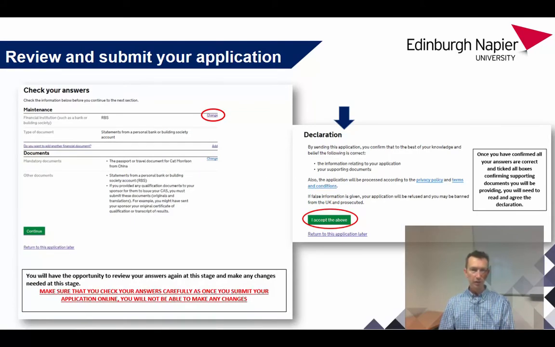So, again, a review before you submit your application. Check your answers, maintenance, documents, etc. You do have the opportunity to review your answers at this stage again. Again, make any changes if required, because once you've submitted, you will not be able to go back and change it.